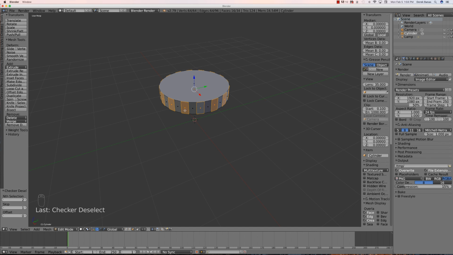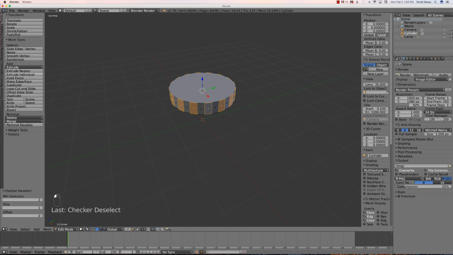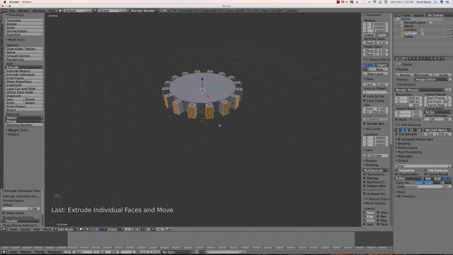Now I want to extrude these out. How do I do that? Well, let's just move this in. Extrude individual. So I can click on this and slowly move my mouse button out, and you can see now we're getting ourselves a gear. And left click, and now it has been set.